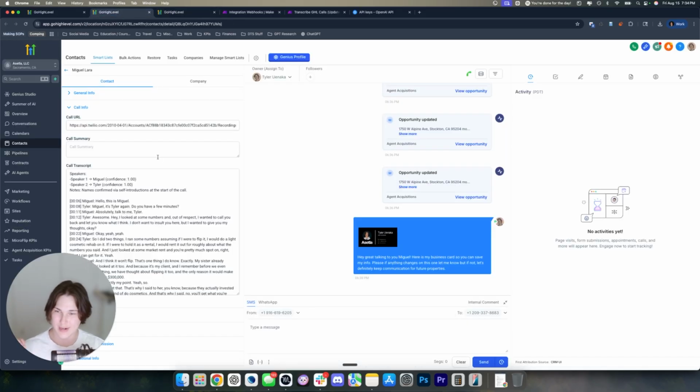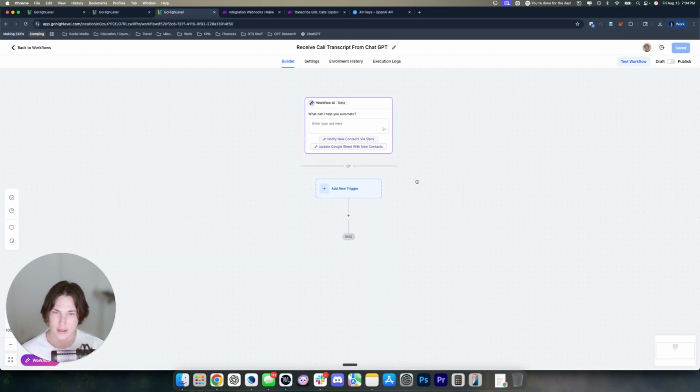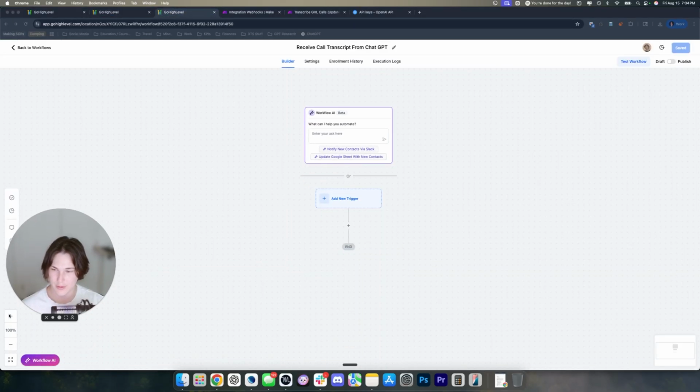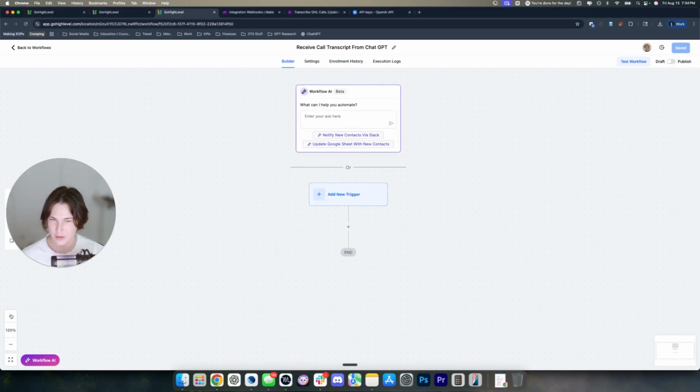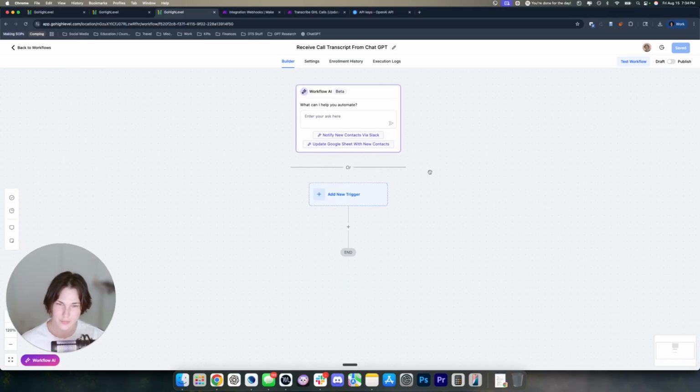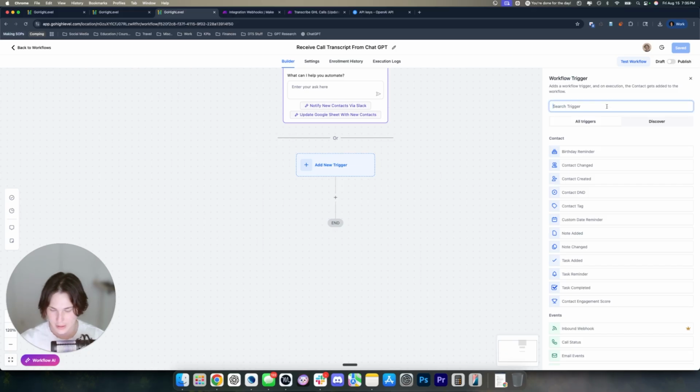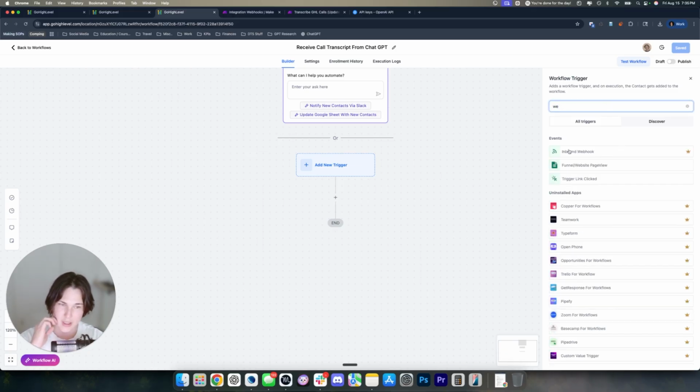Okay, once you've created that, head back to this workflow, which is going to receive the transcript. And you're going to add a new trigger, and you're going to type in inbound webhook. You're going to select inbound webhook.